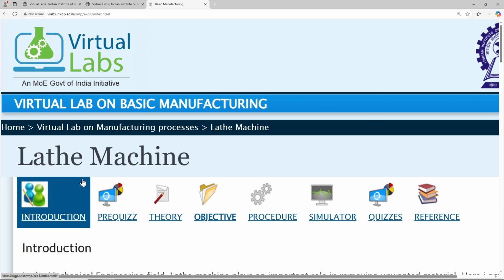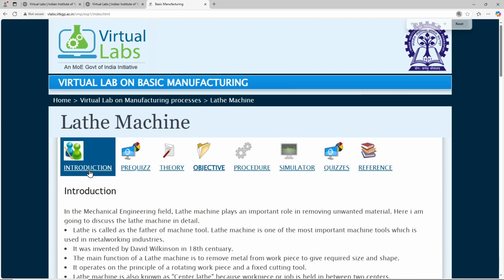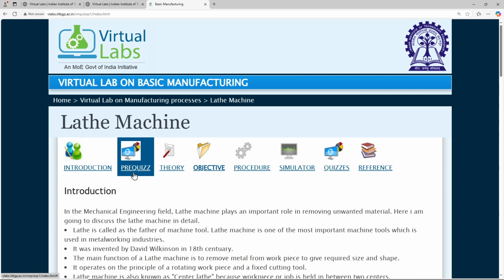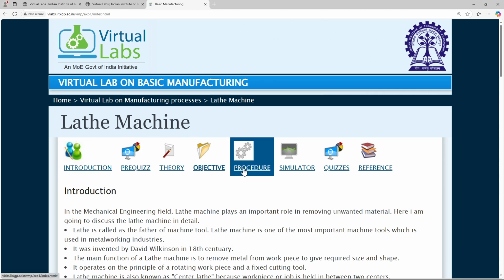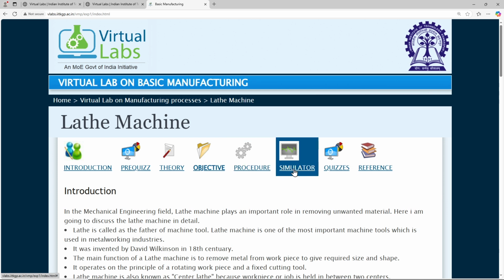In the lathe machine experiment, we have introduction, pre-quiz, that is the pre-test questions that we had seen in the previous lectures as well. Then we have post-test questions, which are here in the form of quizzes. We have the theory of the topic which is under discussion. Here the lathe machine is the topic, and the procedure to run the simulator. We have the simulator here and the references are also here.